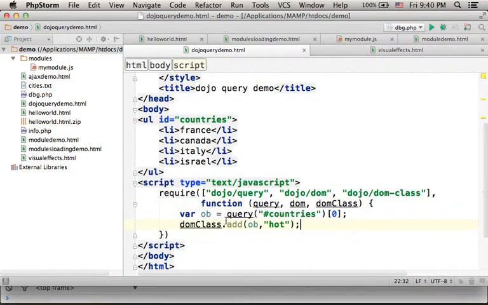Now, the query parameter is assigned with a reference for the object that represents the Dojo jQuery module. It is an object which is actually a function we can invoke. There are many things we can do with this module. For example, we can pass over a string like this one, meaning that we want the query function to return an array of objects, DOM objects that represent all elements with the ID countries.